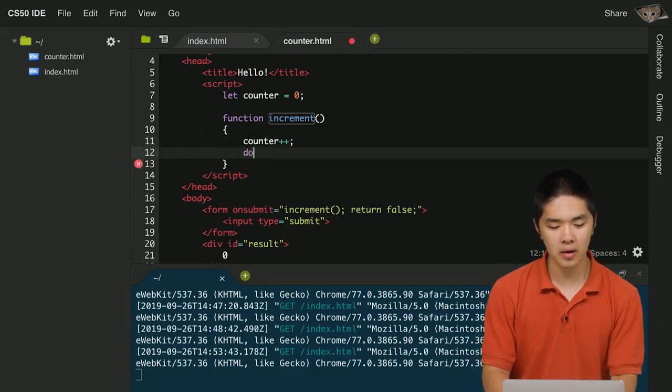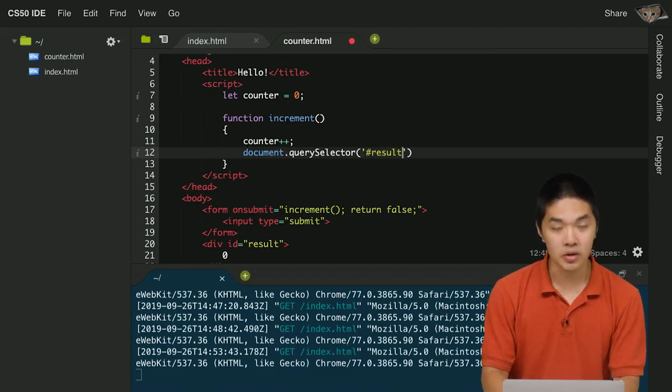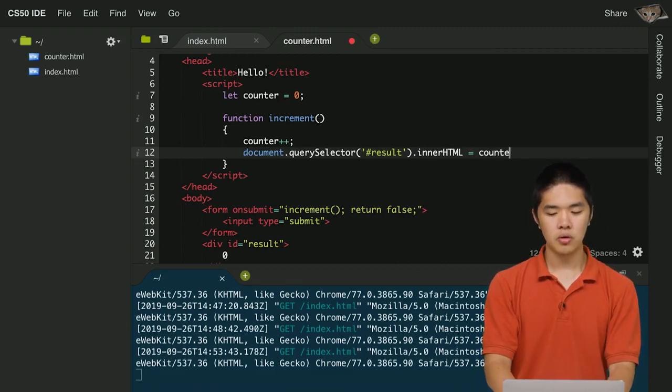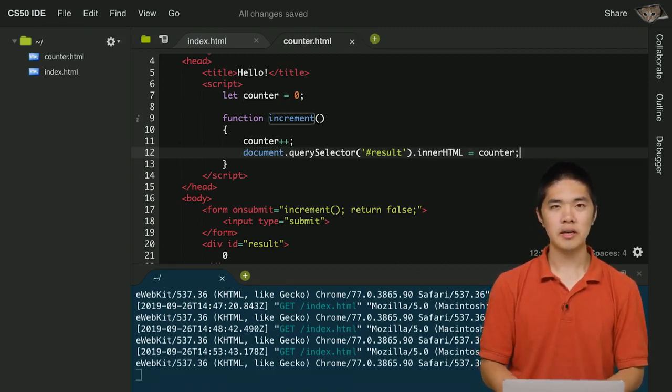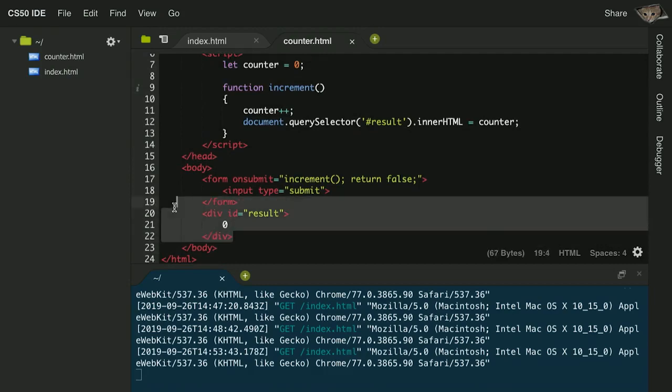And next, I'll say go ahead and use document.querySelector to get the element whose ID is result and update its inner HTML to be equal to whatever the counter is currently equal to. So my increment function is doing two things. Step 1, increment the counter variable. And step 2, update the DOM, update the inner HTML of this div whose ID is result in order to update it to whatever the current value of the counter variable actually is.